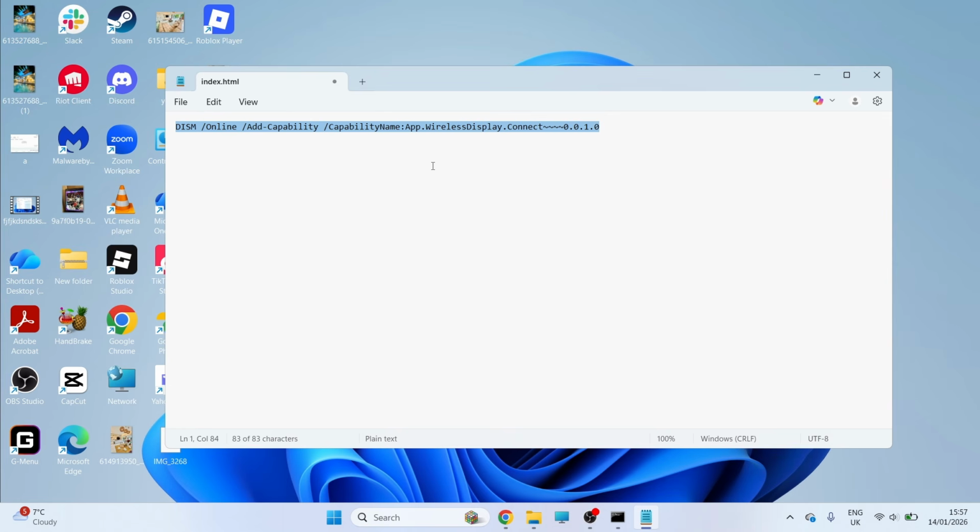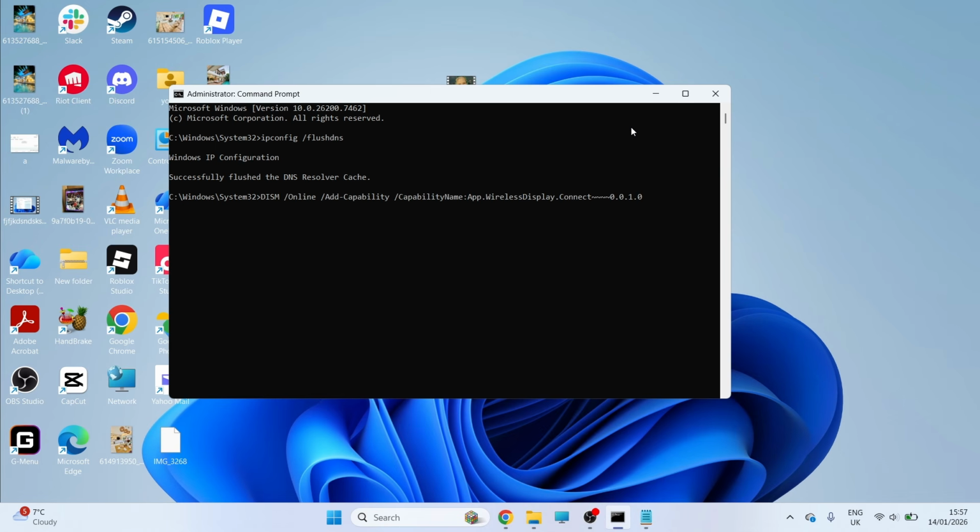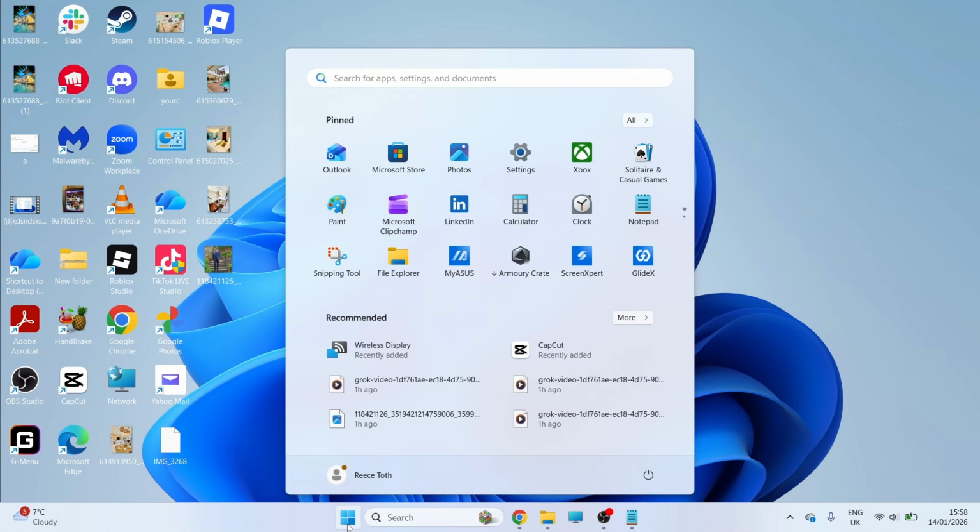Now I've got this saved in my notepad and I'll leave this in the video description to copy and paste. So we're just going to enter the command like so and click on enter. You'll then need to wait a few minutes while this installs onto your PC. Once it's finished, close out of this window and open up the Start menu.